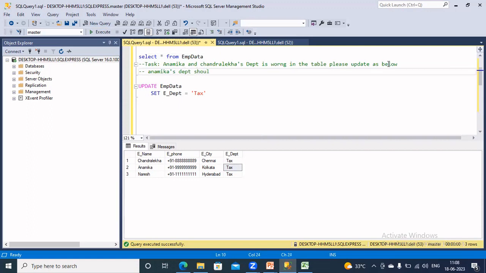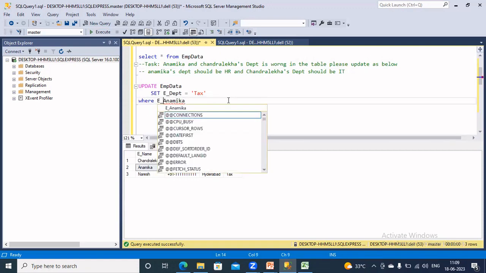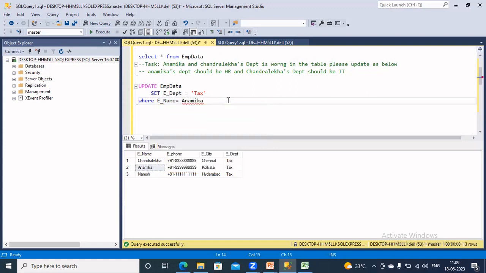Should be HR and department should be IT. Okay, so you have now data you want to update. So what do you want to update? First, suppose now you have to write a where condition, where employee name, like you are specifying, okay, for this person I need to update the data and it should be HR.